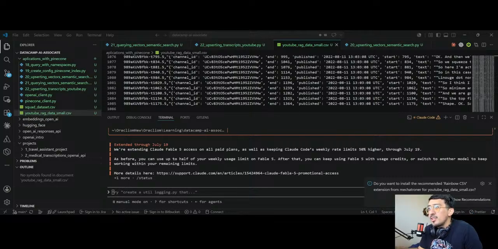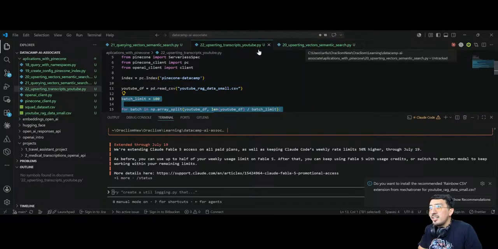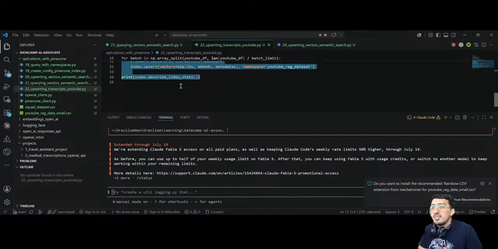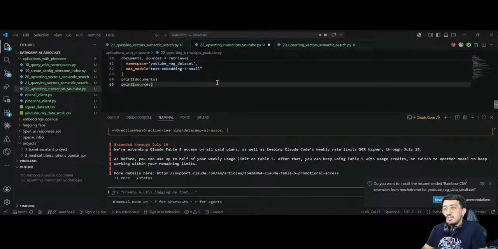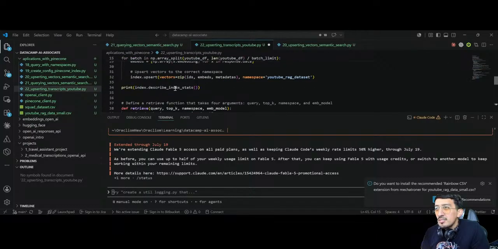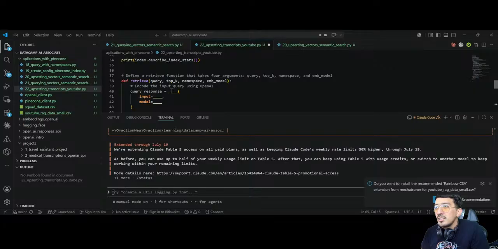So now for the retrieval, which is the next part, building a retrieval function. So in our case, in the 22, we need to do this. We need to query response.